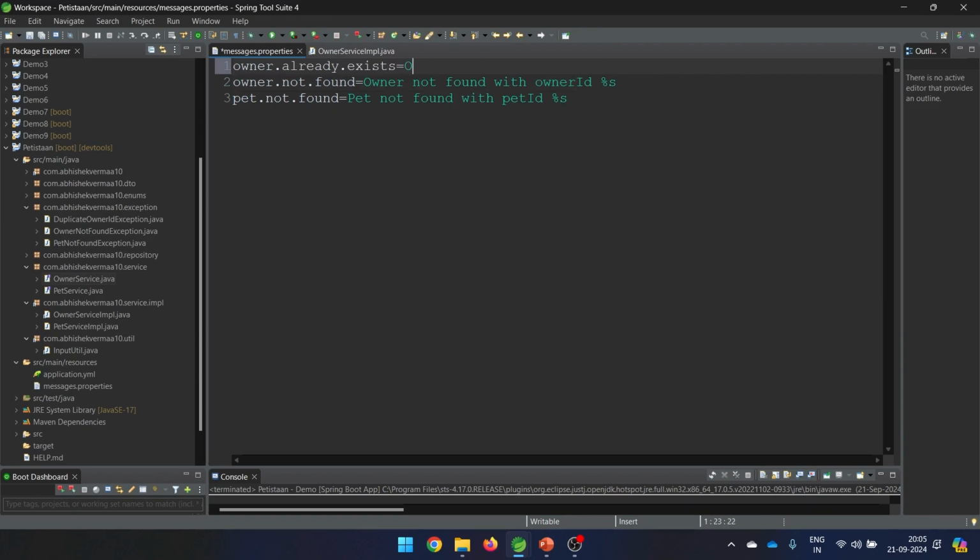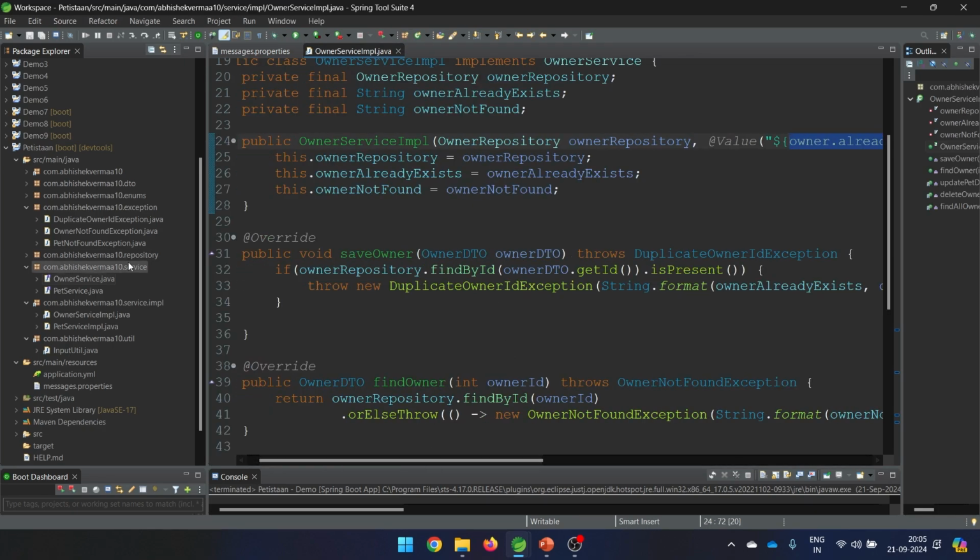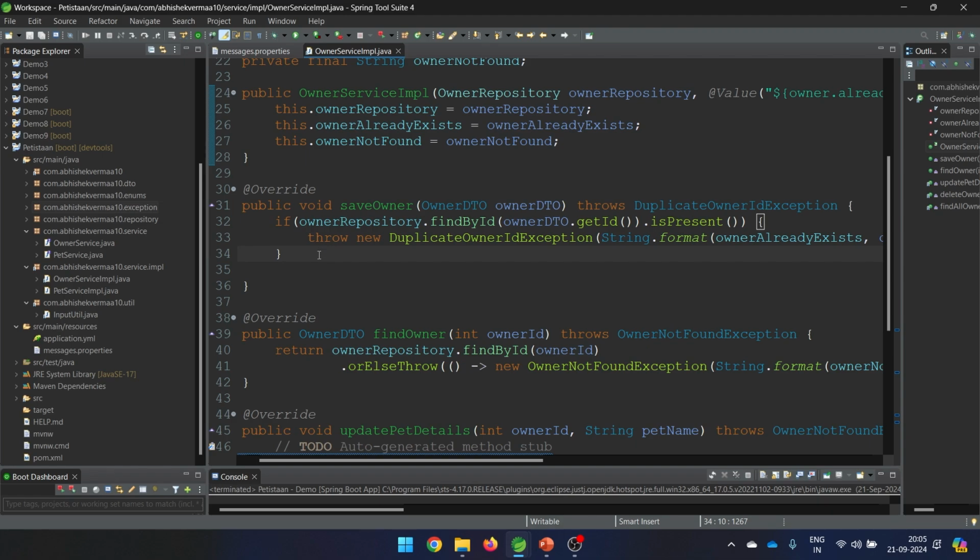Okay, so here what I can say is, owner with ID, owner with, let's say, owner ID, and then I will say percentage X, and then I will say already exists. So this way I can throw the exception. This looks nice. Almost all the exceptions I guess have been covered by us till now. So this one looks good, and this way this part is also over, but not completely.